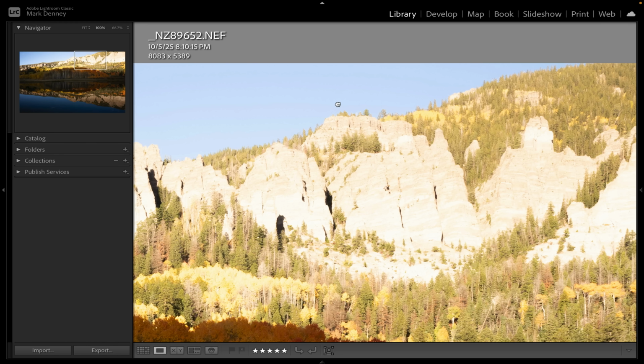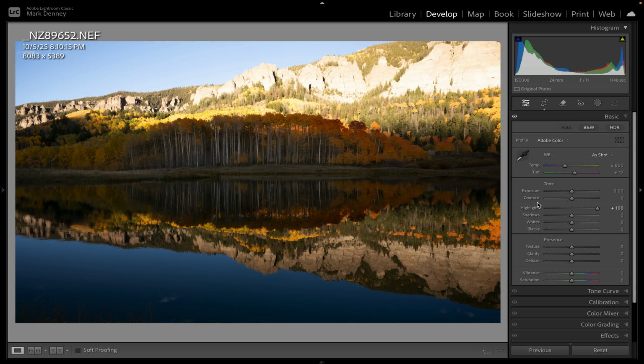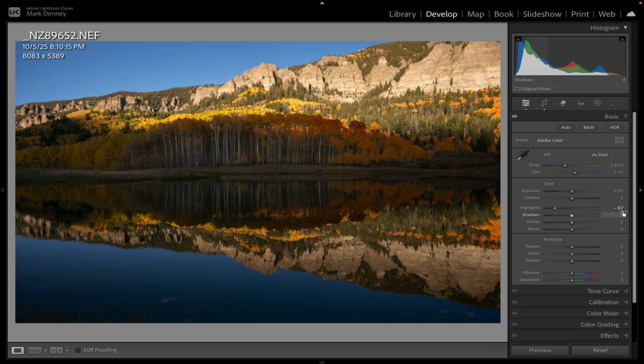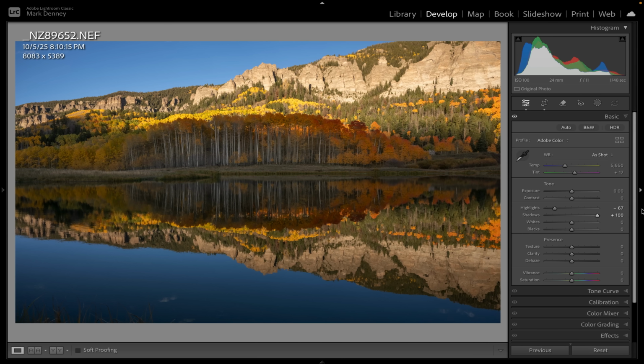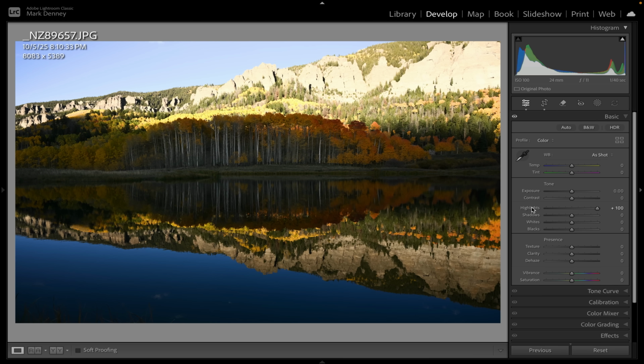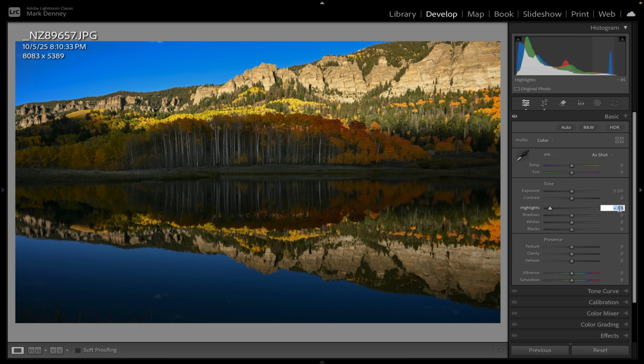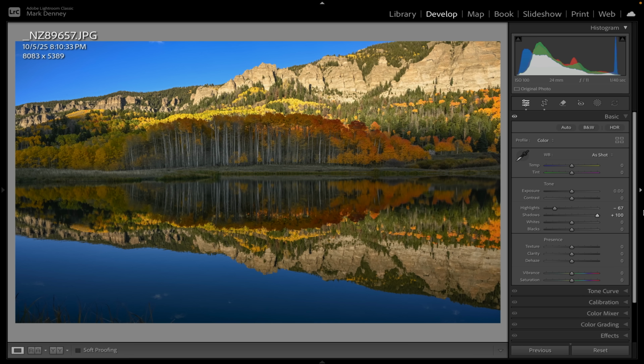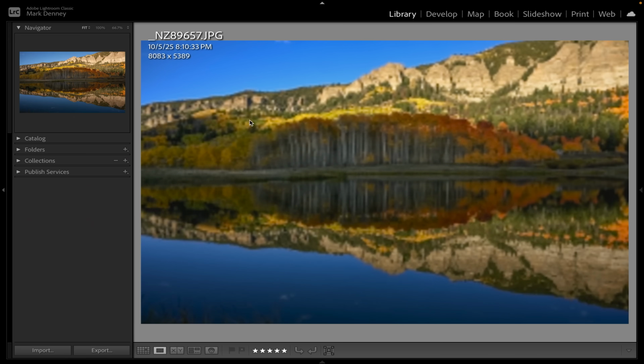Obviously, I'm not going to want to take those highlights to +100, but in the essence of time, let's just hold the shift key, double click highlights, let Lightroom make the adjustment, and it says -67. And let's come over here to the shadows now. Let's bring this up to +100. I'm going to go over to the JPEG. Let's take this to -67, just like the RAW file. And let's take the shadows all the way up to 100. And let's compare the difference here.